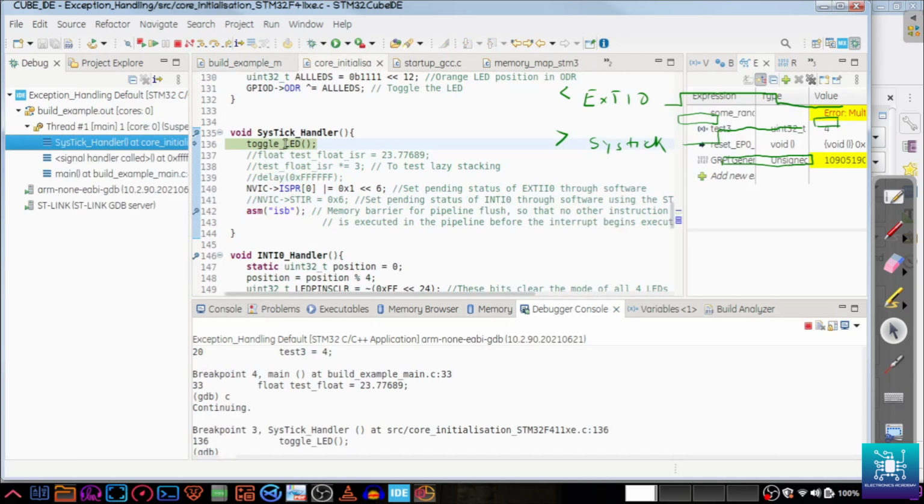Okay, so let's step into this, not into the place where we are setting the EXTI0 through software. This is equivalent to pressing the user button at the exact time when this interrupt is active. That is what is happening here. That is the action we are trying to mimic here. So let's step into, or rather step over this.